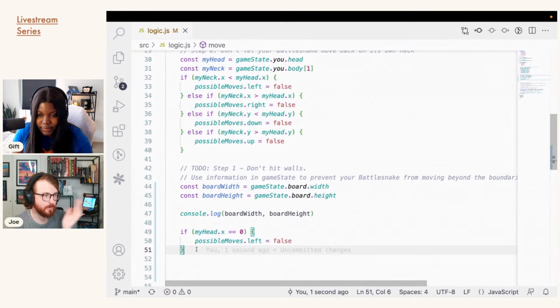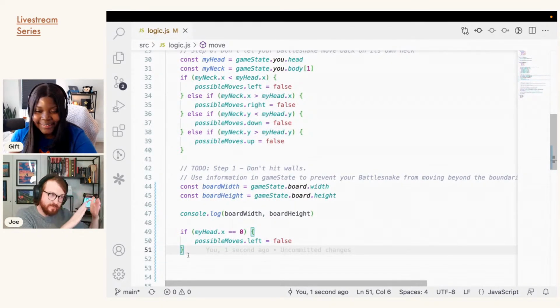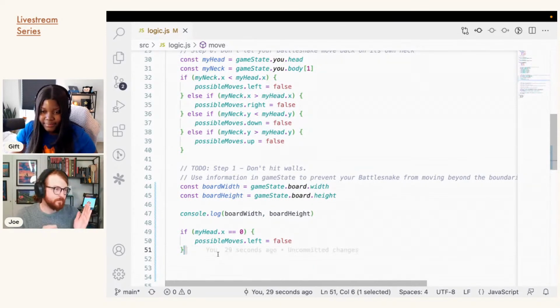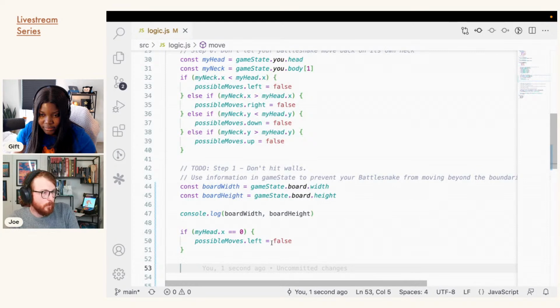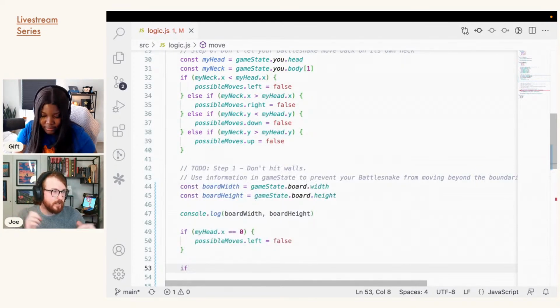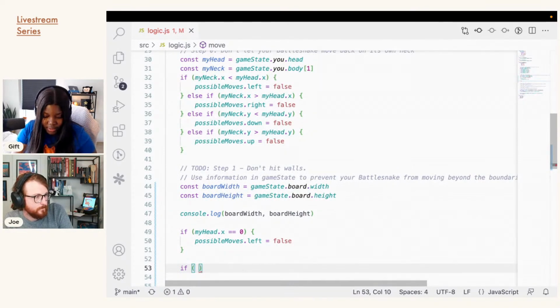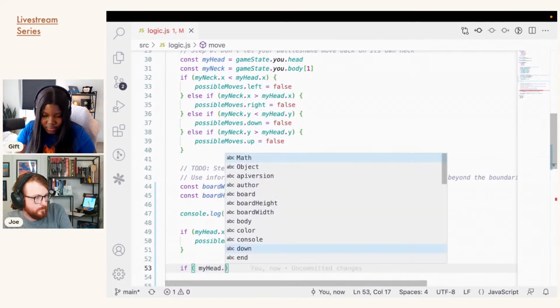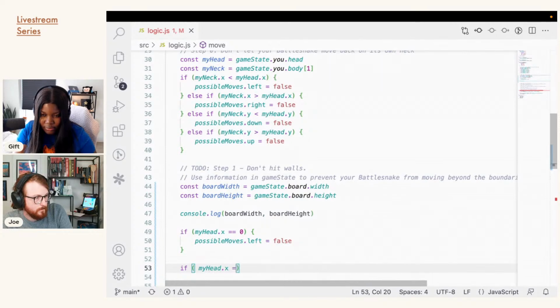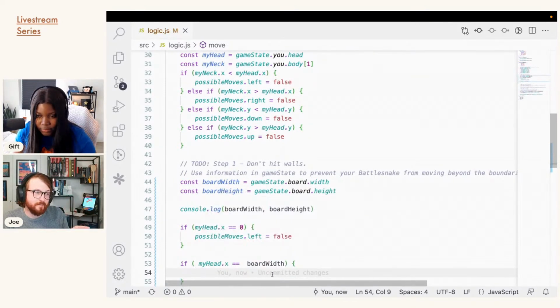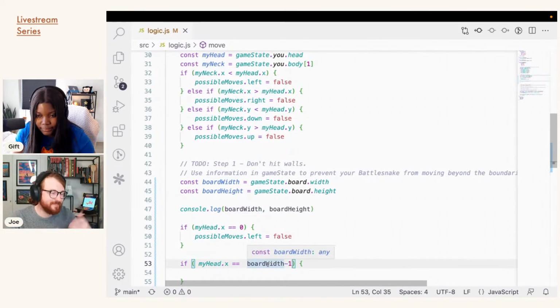Which would then be comparing it to board width. Wait, I don't get that. The grid always has a 0 because it starts at 0, but the other side of the board will depend on how wide the board is. So we want to compare it to board width. If myHead.x equals board width, and we want to do a -1 on that, because that's the width in squares, but we start at 0. Yeah, okay.